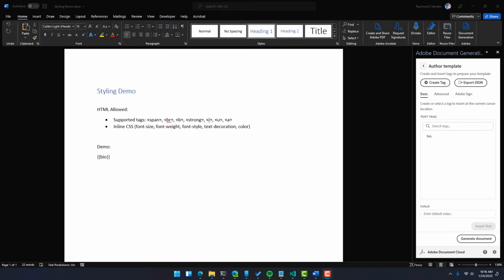Okay, so I'm going to show an example of how to use styling information within your data. On this Word document, which by the way gives you a nice list of what's supported, you can see that I have one tag, bio. Now, what I want to do is use the supported styling to make the output from just that one simple tag a bit nicer and a bit more dynamic.